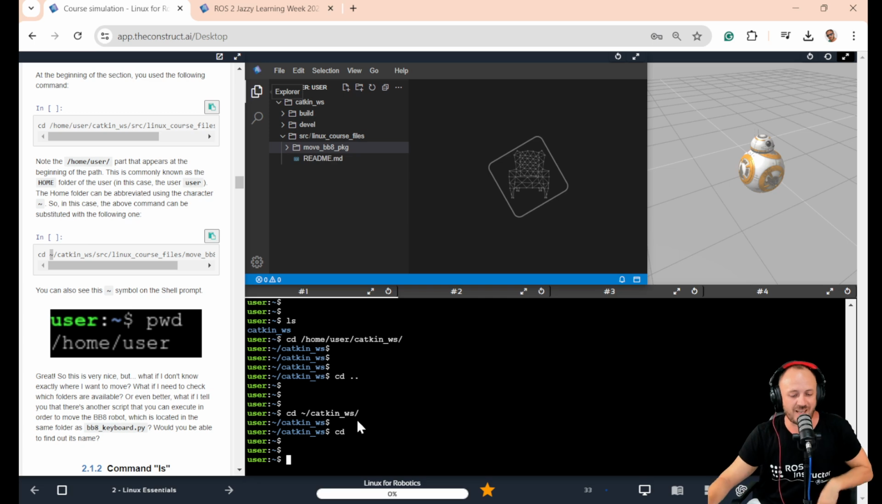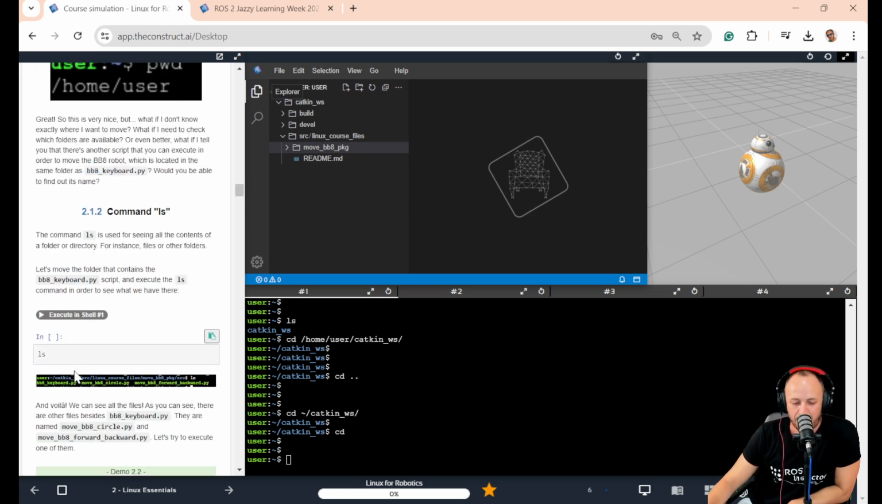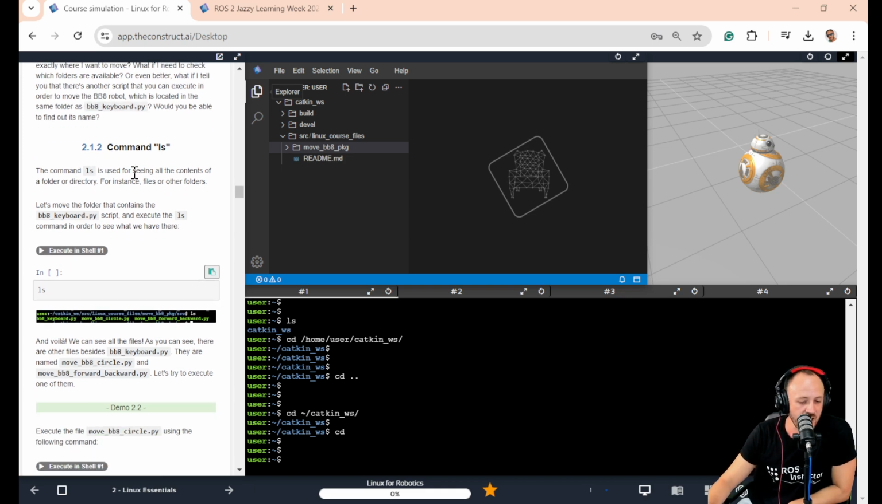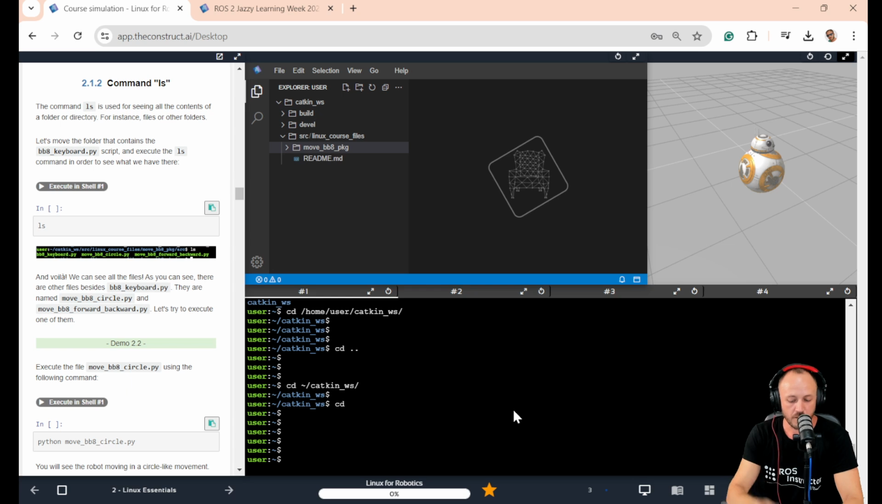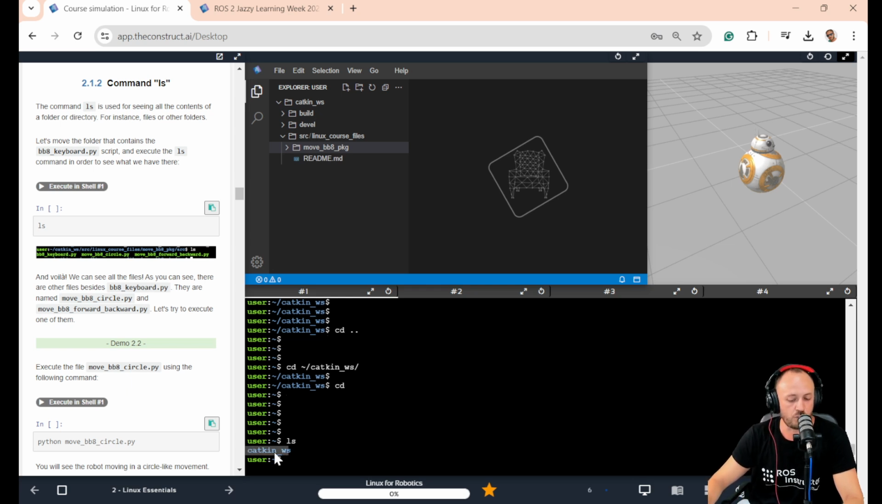So this is another hint and trick for working with Linux systems. Okay? And then I have already been using it a little bit because it's a very, very essential command. It's the ls command. The command ls is used for seeing all the contents of a folder or directory. So whenever you are in a folder, you can type the ls command in order to see the contents. For instance, right now I am inside the home user folder. So inside this user folder, the contents are another folder, which is Catkin workspace.